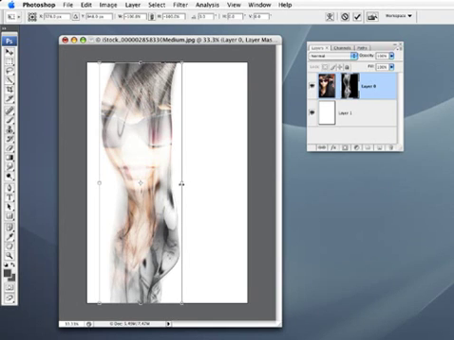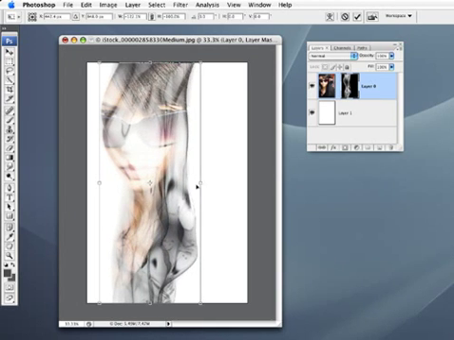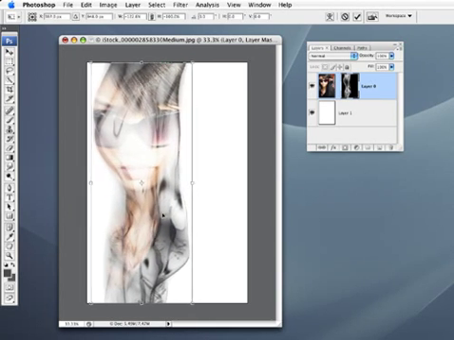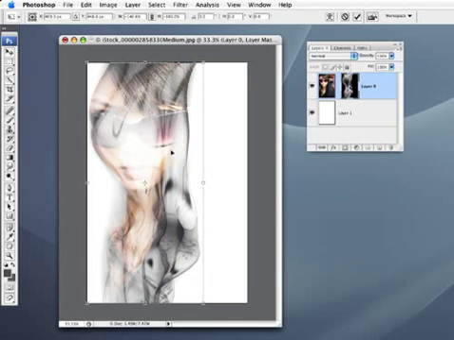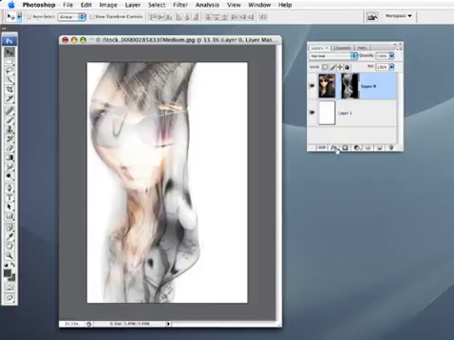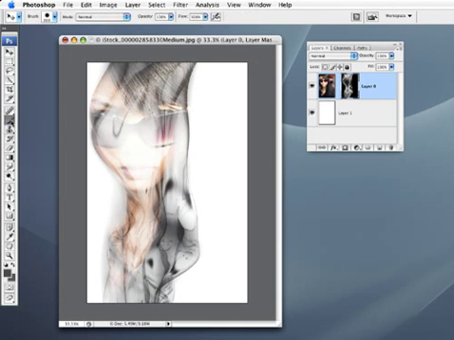And with it still active in the free transform, I'm just going to widen that area just a little bit more, just so I can get a little bit more of her face inside that area. And then I'll press Enter to commit that transform. So there we have that. Now, if I want to reveal a little bit more of her in this image, well, with that layer mask still active, I'm going to go and select my brush tool.